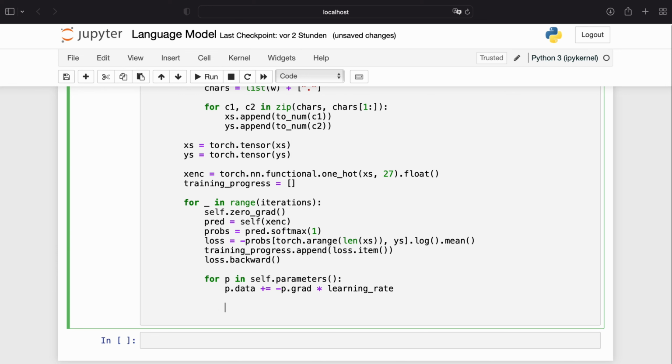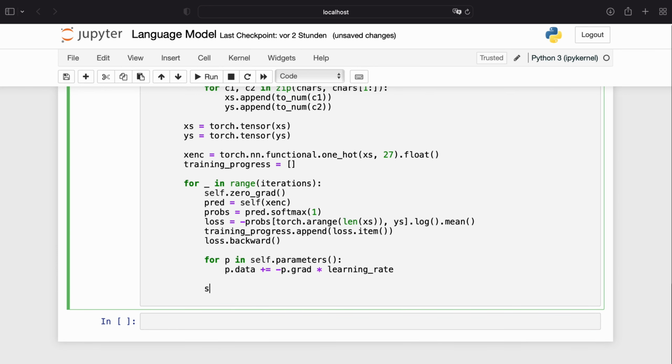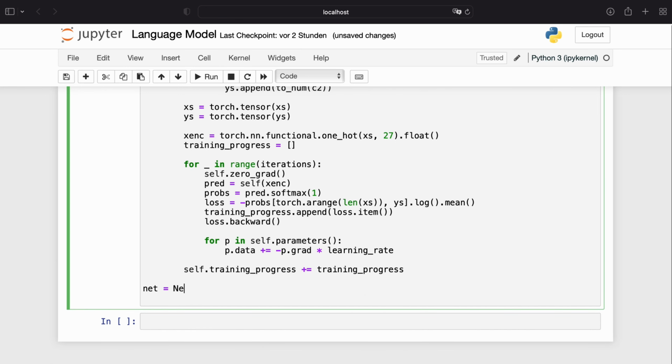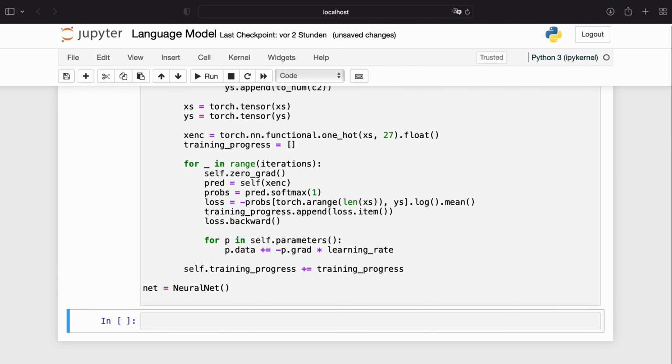Alright, now after we finished our iterations, we set self.training_progress to training_progress. And the last thing we have to do now is actually initialize a neural net, and we're done. Of course, we do this by creating an object that we name net that will be equal to NeuralNet. Alright, so far so good. Now let's train it and have a look at the progress.